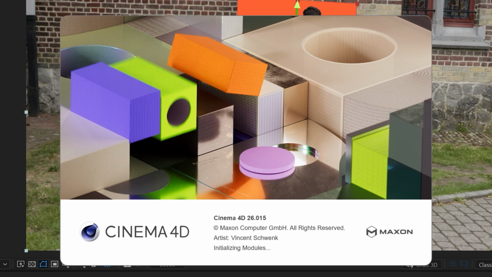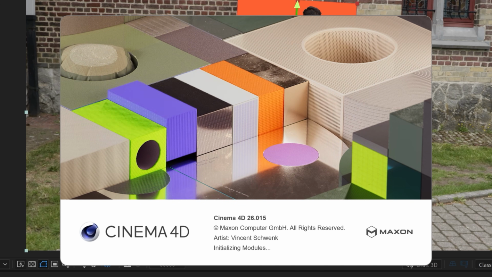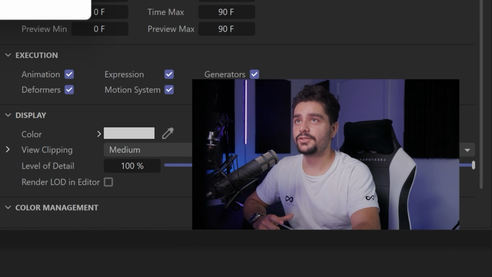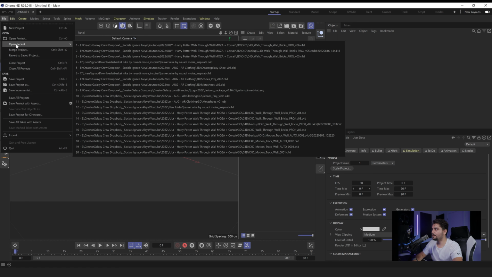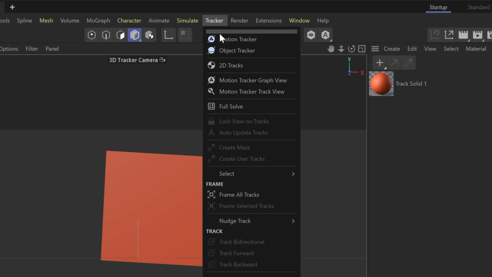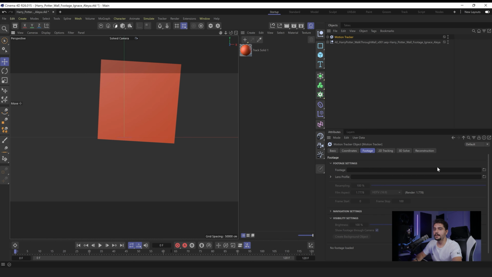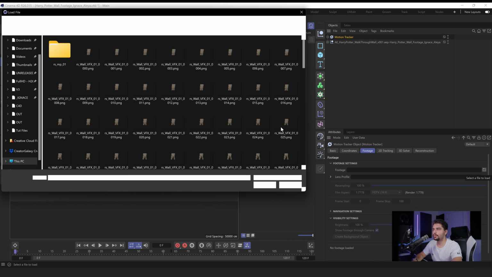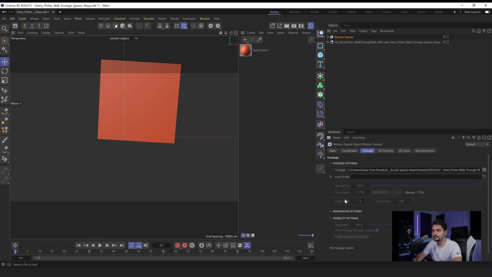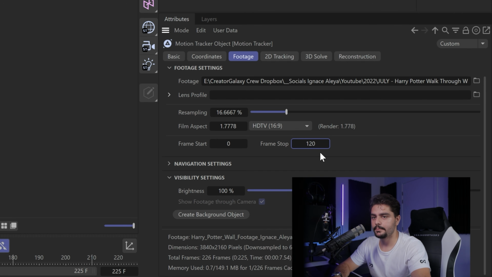Once you have exported this, we want to fire up Cinema 4D or any 3D software of choice. But I'm basically going to show my quick workflow on how I have created this shot. So in Cinema, I will open up my project, and then I will go over to the motion tracker. And in the motion tracker, all I will do is just import my footage. Frame stop, I'm going to set at 120. I will go and set my timeline also to 120 frames.